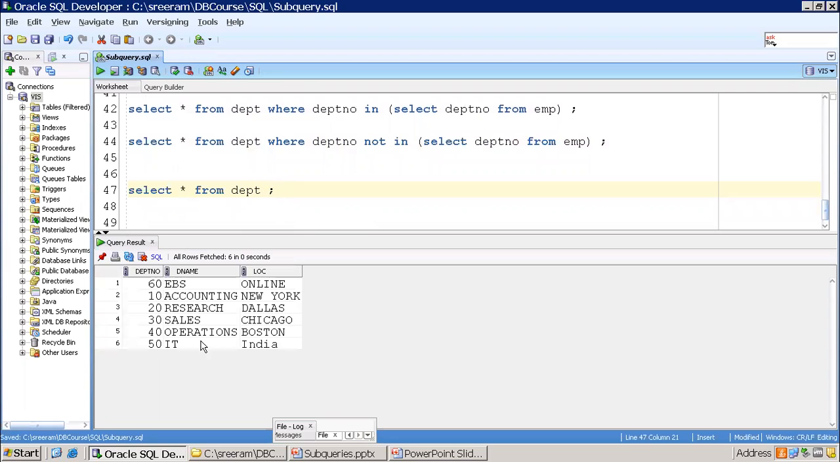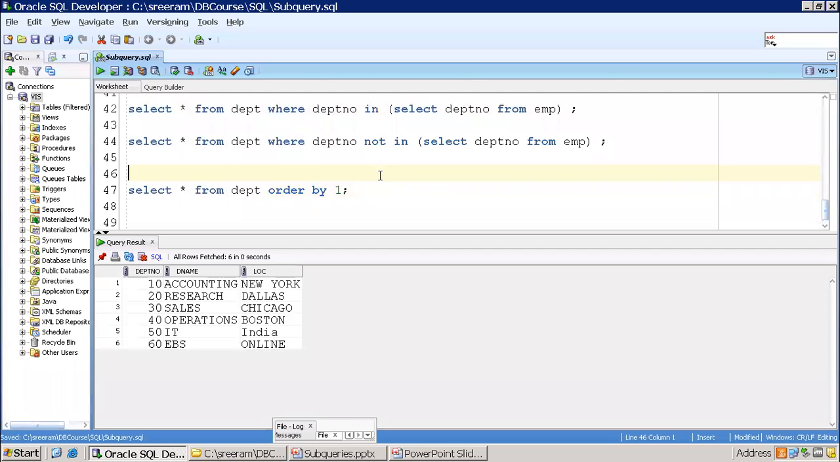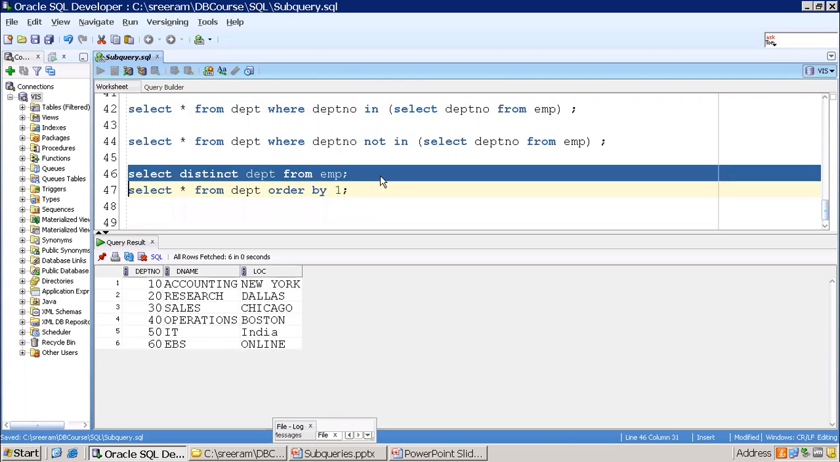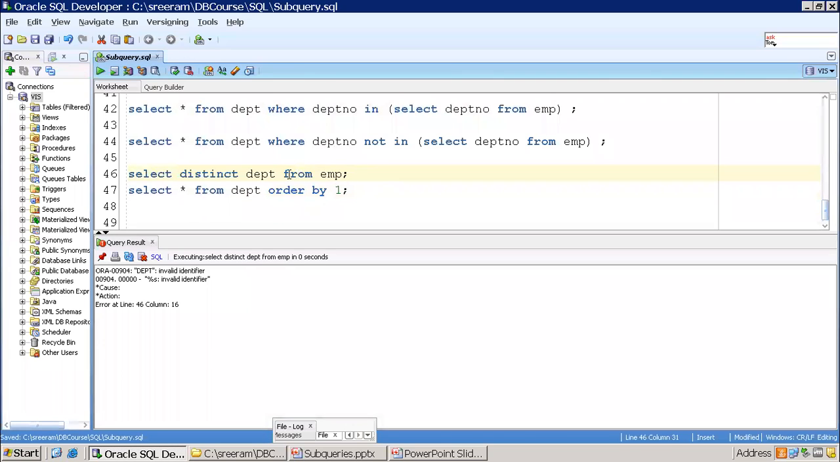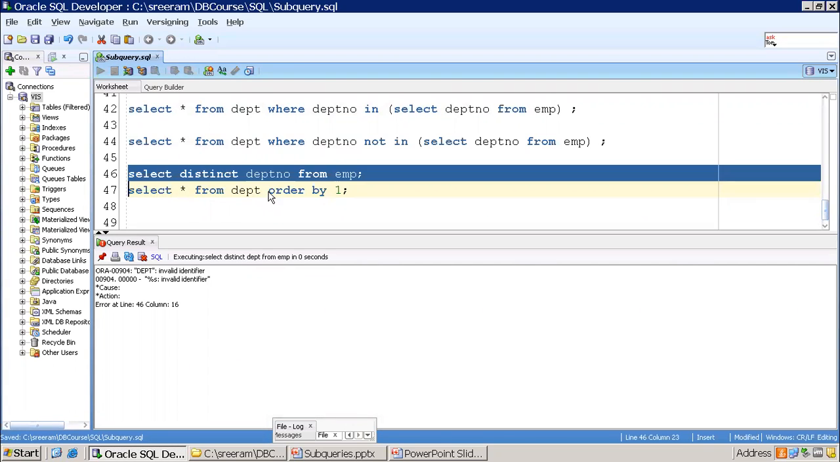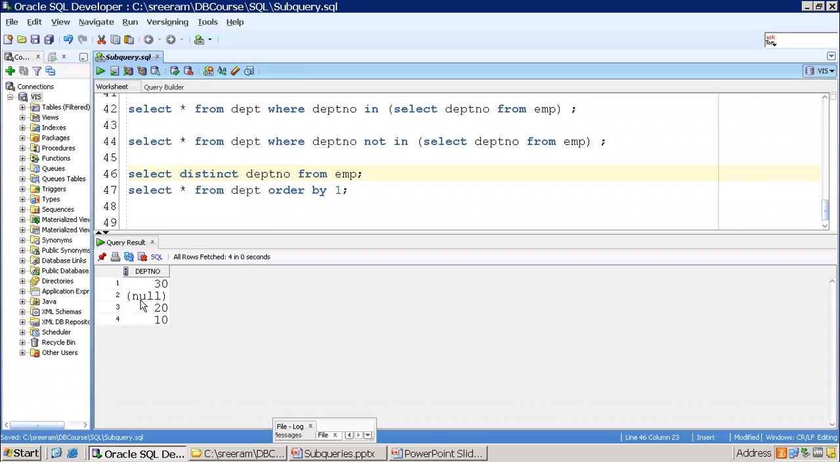So we have, I'll just mention order by one. So there are 6 records here, right? There are 6 records. Okay. And now how many distinct records are available in the EMB table? There are 3 records, I guess. Select department number, right? There are 3 records. Maybe you can ignore the null, but 10, 20, and 30, right?